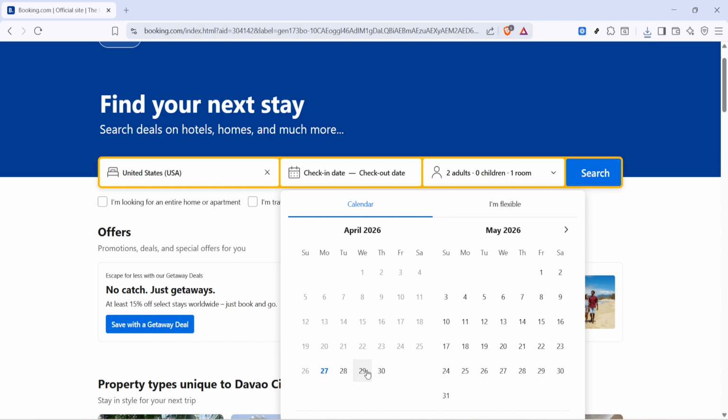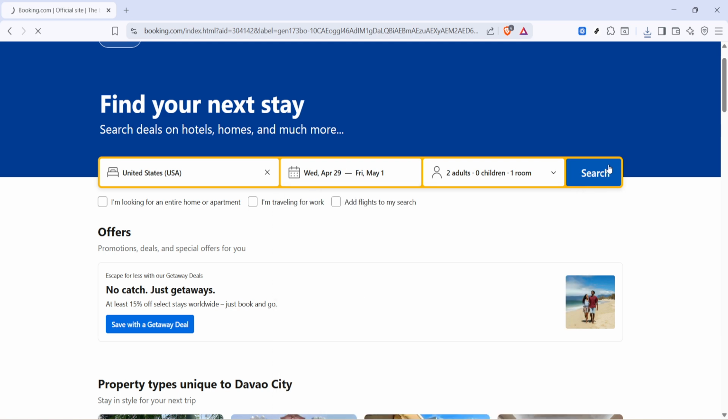Next, open the date picker to choose your check-in and check-out dates. Click your arrival date on the calendar, then your departure date. Double-check the number of nights shown so it matches your plan. If your schedule is flexible by a day or two, making small adjustments here can sometimes reveal more options or better prices, but keep it aligned with your trip needs.